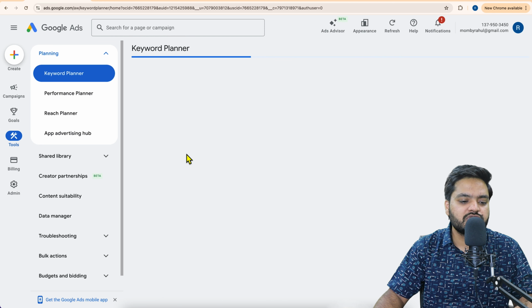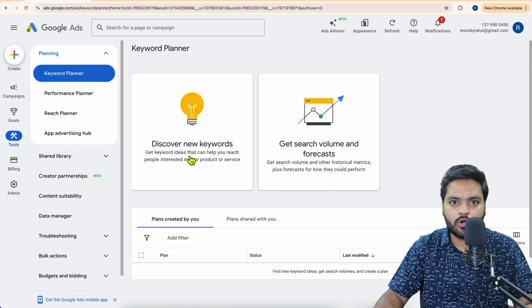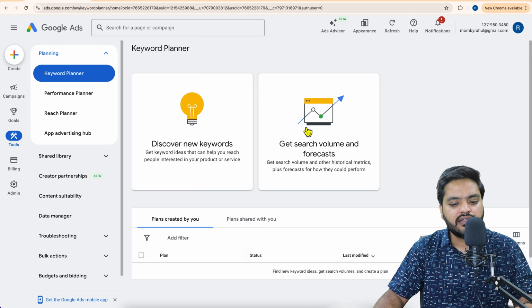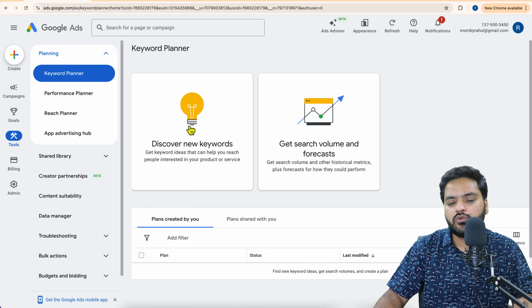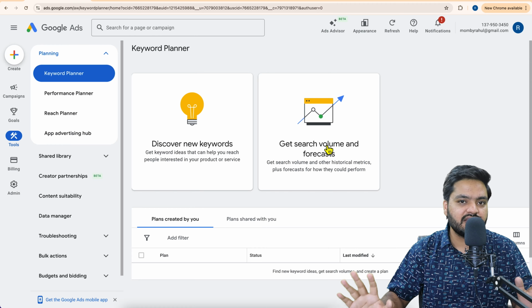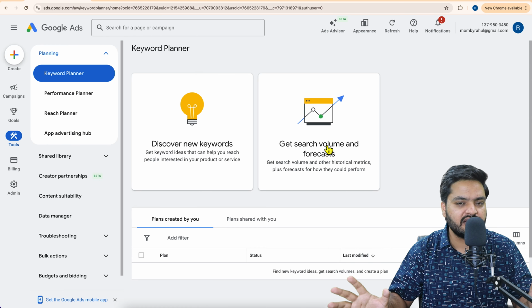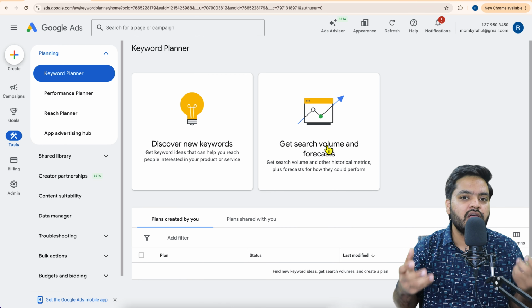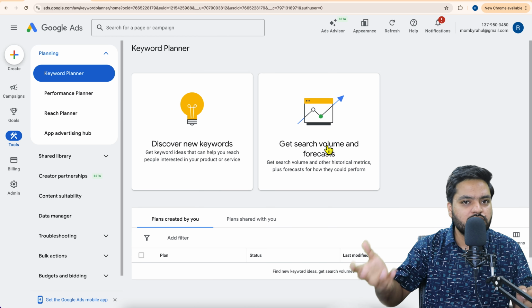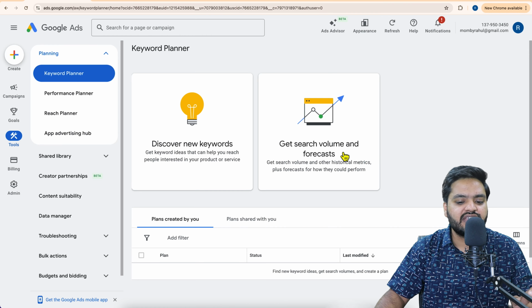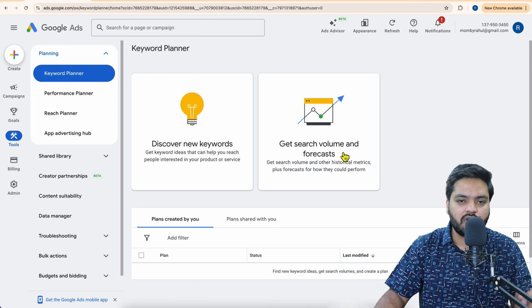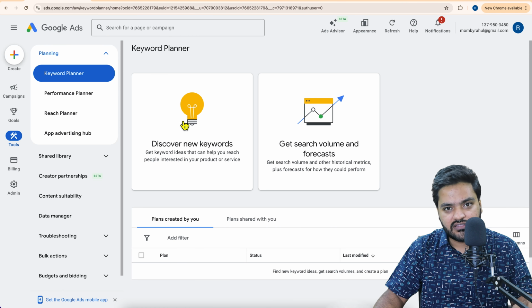Once you click on this option, you will see two options: discover new keywords, and get search volume and forecast. Inside the Google Keyword Planner, both tools are available. If you want to research new keywords, the first option is suitable. But if you have keywords already researched from the first option or from anywhere else, and you want to know the average search volume or the possible clicks in the future based on the market scenario, then you will go for get search volume and forecast. As of now in this video, our objective is to understand this particular tool.